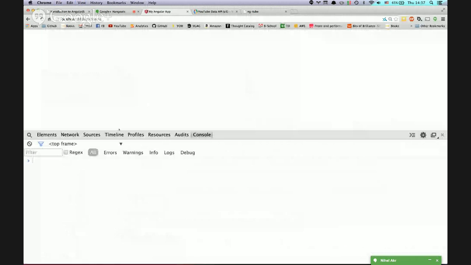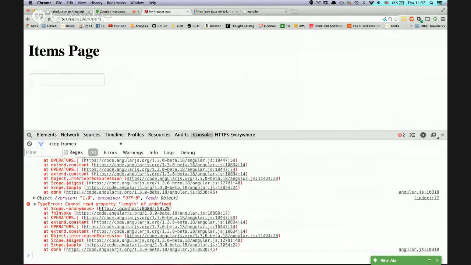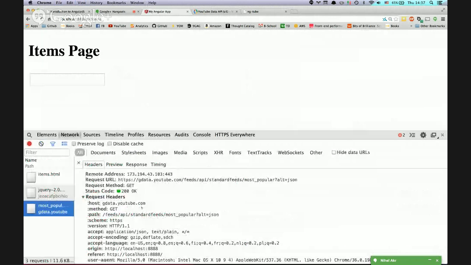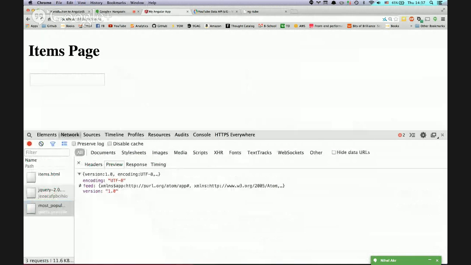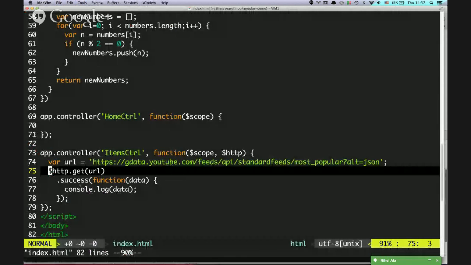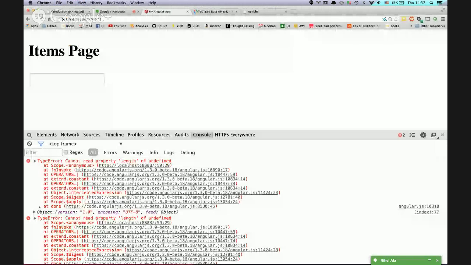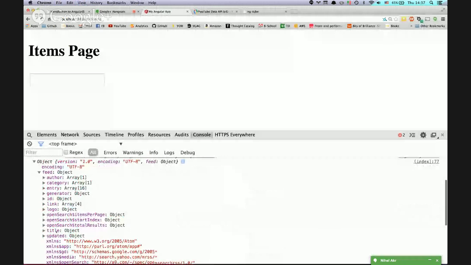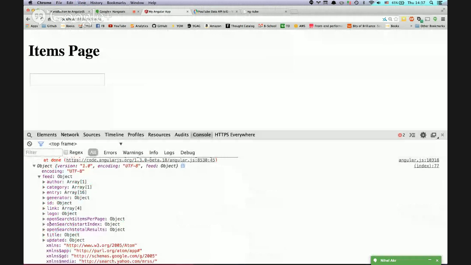So right now, it looks like the data was downloaded properly. Yep, it was. Okay, let's inspect that data. What data did we get back? Got back a feed, and a feed has a series of data. Cool, so HTTP automatically downloaded that data.